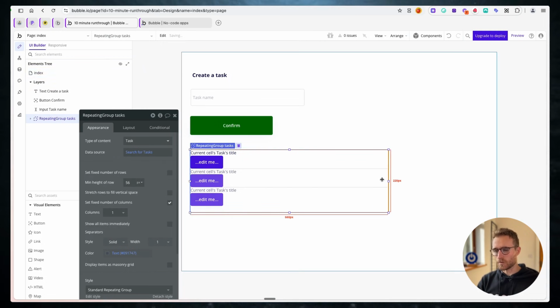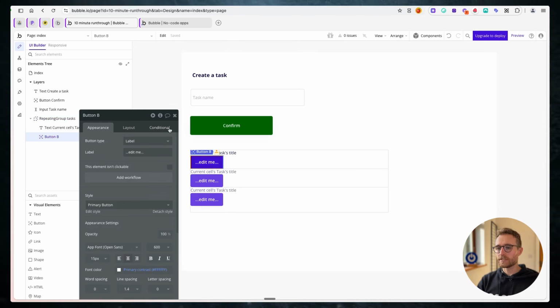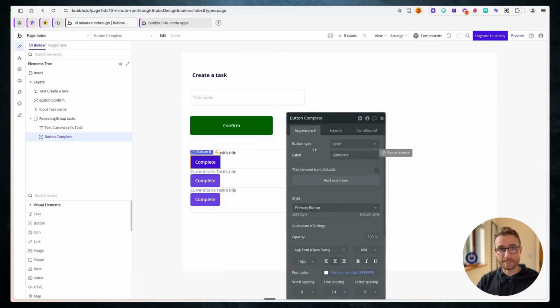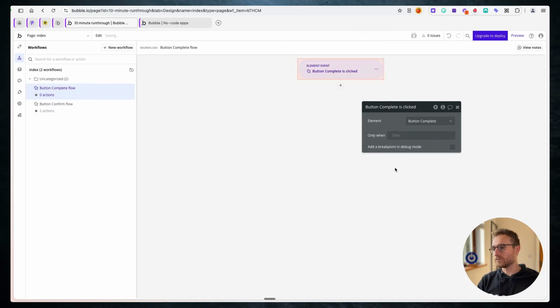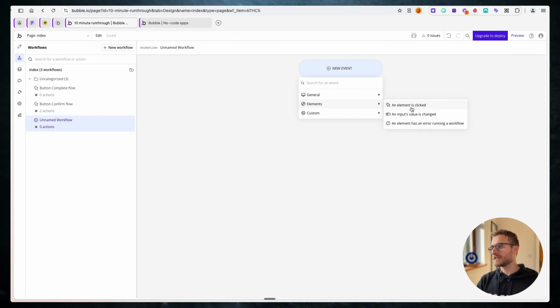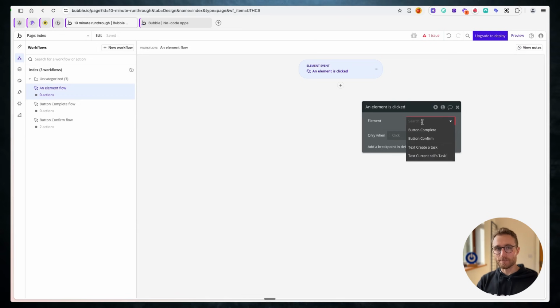Right, now back on our index page, the next concept that I want to show you is something we call conditional formatting. So let's say this button that we've got inside each of these repeating groups says complete, and this is going to mark a task as completed or not. What I can do is on this button, I can click add workflow. That's just a shortcut for selecting new workflow, selecting an element as clicked, and then selecting that particular element.